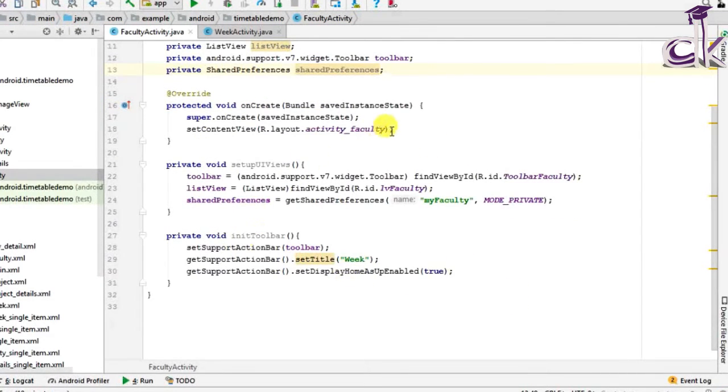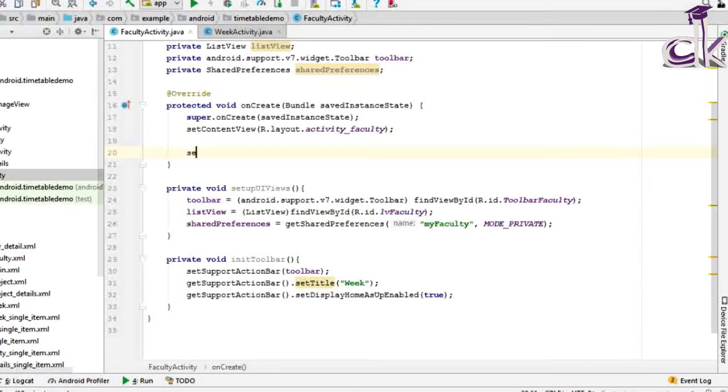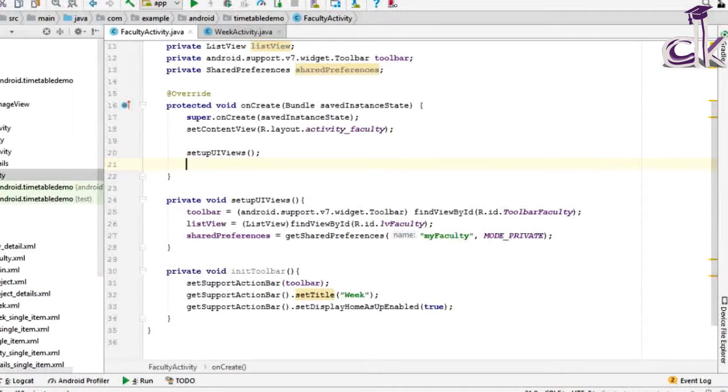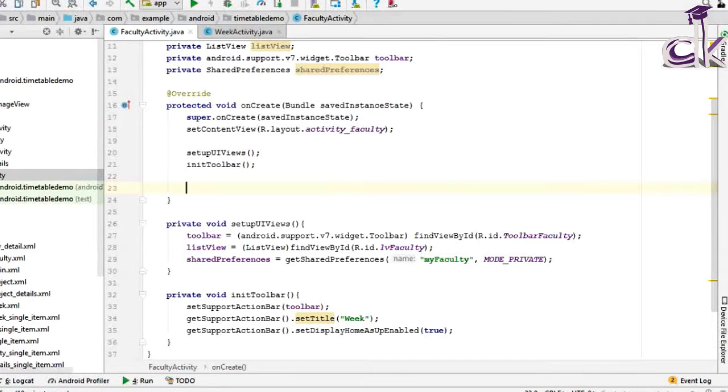Okay, and you just need to add references to this function in the on create. Setup UI views first and then the init toolbar. The ordering is necessary or else it will fail, because if you call the toolbar without assigning it, obviously it's going to throw an error again. Alright, hope you understand that.